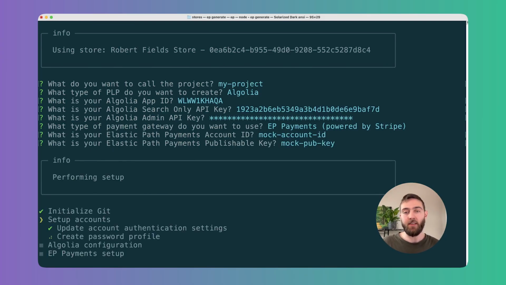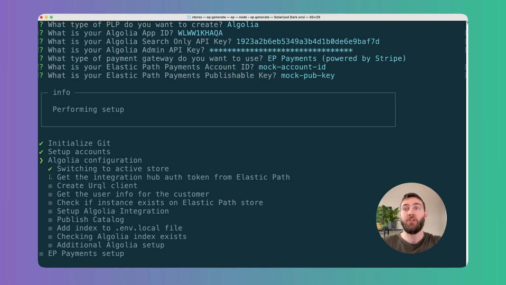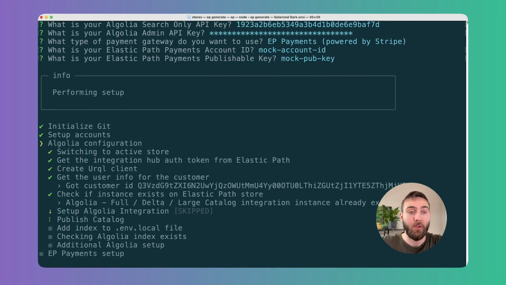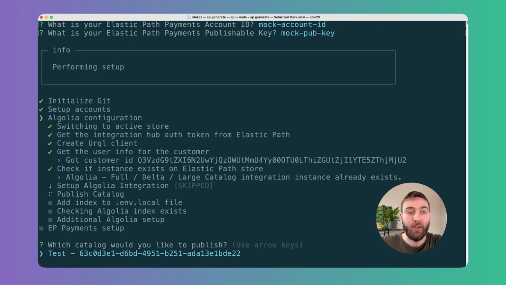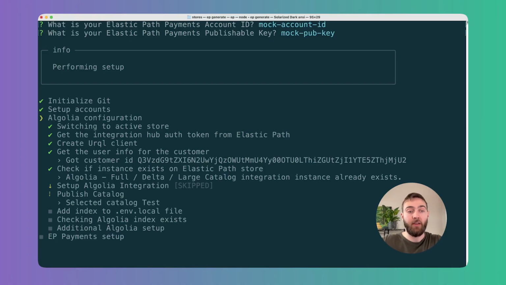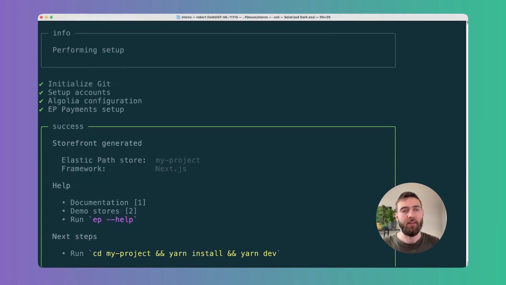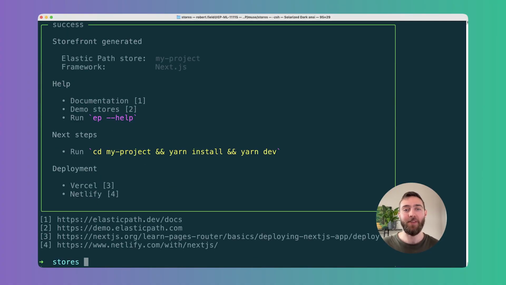Once we've entered our details, the storefront will start to generate, and it will also do all our automatic configuration for us. In this case, it will initialize Git in our repository. It will set up accounts for us. It will begin to configure our Algolia integration, including creation of the index and all the configuration that's required on the index. So it's doing a lot of work for us up front. And that's the CLI finished configuring everything for us. So we're now ready to get started with developing our storefront against our Elastic Path store.